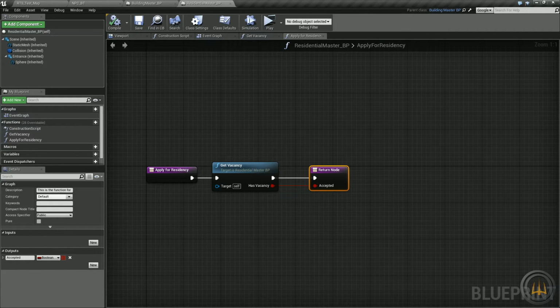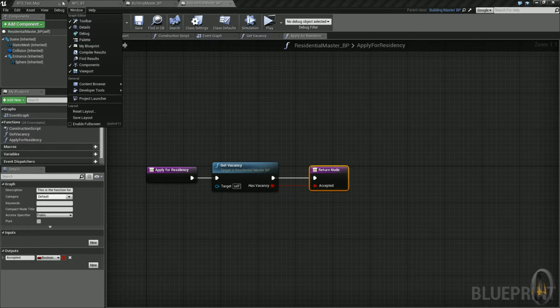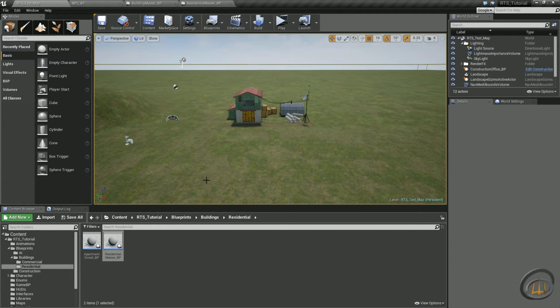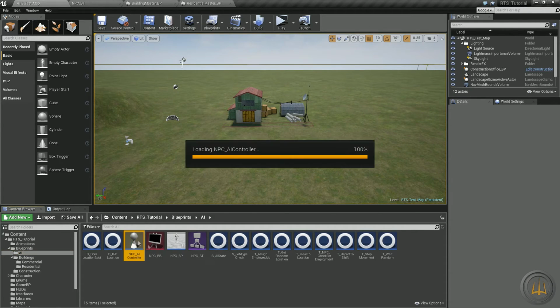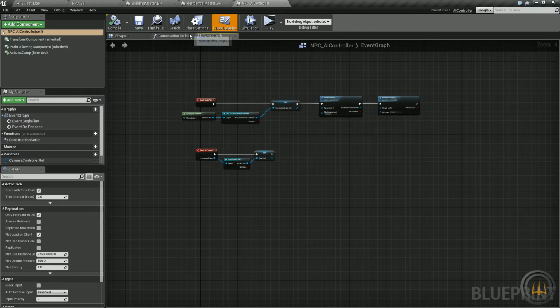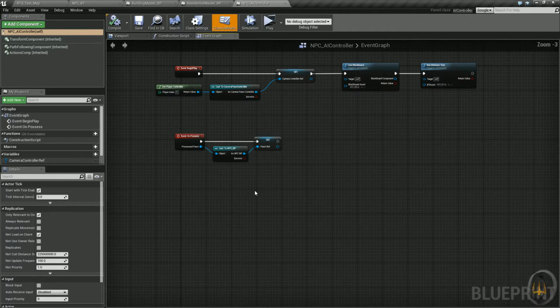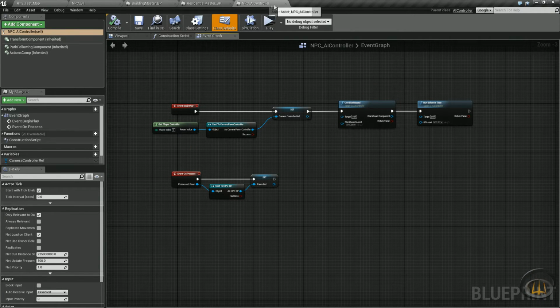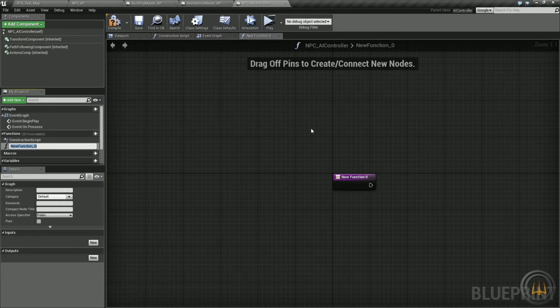Cool. So now most of our work is going to be done. You could do it on the NPC if you want, but I'm trying to isolate a lot of the functions on the controller because, well, that's just kind of the way I see it. Some things will go on the NPC, some things will go here. But I'm going to put this on the AI controller, the NPC AI controller. So we need a new function in here. We'll call this one check for housing.